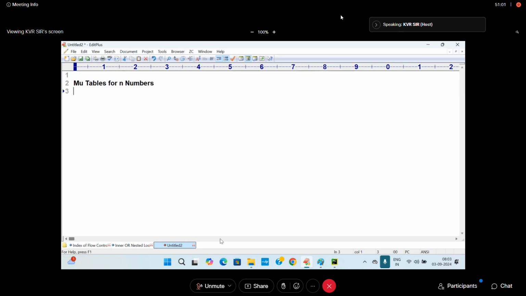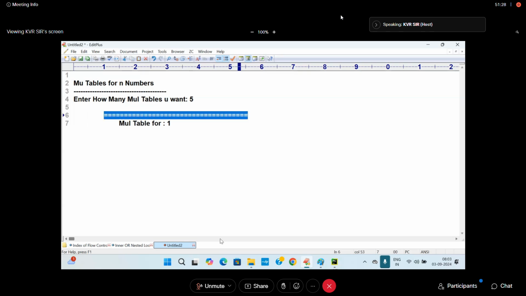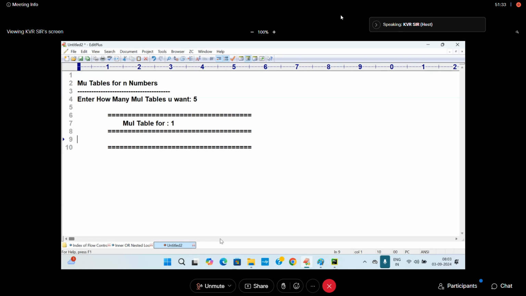So I'm going to take up n. Enter how many multiplication tables you want. 5. What I need is like this: multiplication table for 1. There I am going to take up. You try to look at what I want to display.